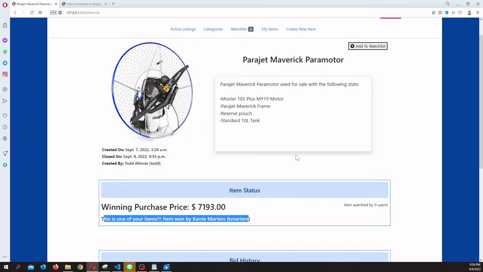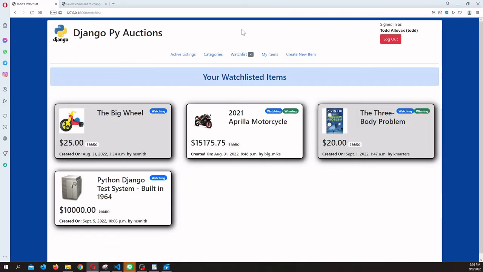Now, there are several other views on this page. Clicking on Watch List shows you all items that you are watch listing, whether they're closed or open. And these items are clickable as well.